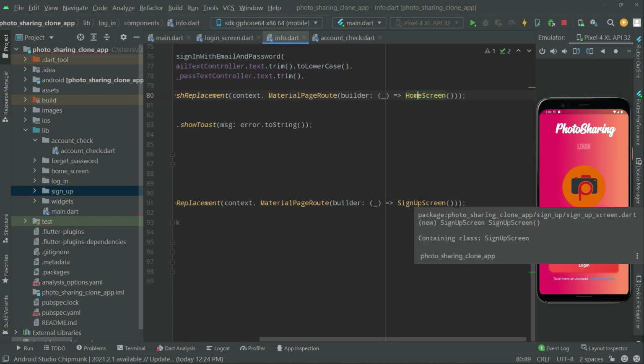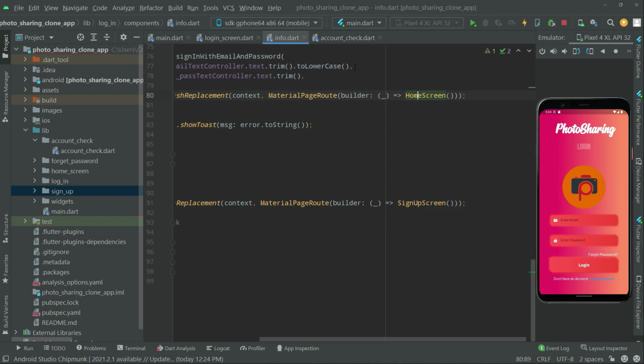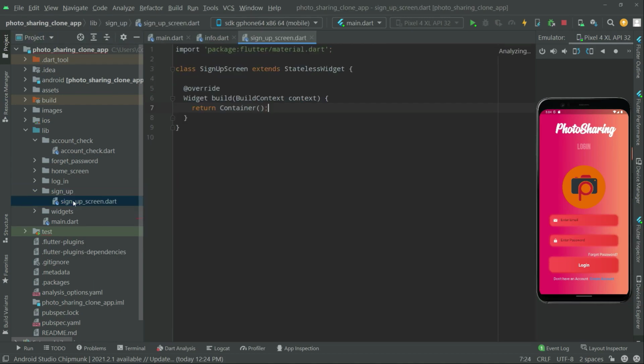First of all we will close that from here, account_check.dart, close it, and also close the login_screen.dart. We will leave this as it is, main.dart and info.dart. So from here now we will work on the sign up screen. So let's go open this sign up, as you guys can see in here.